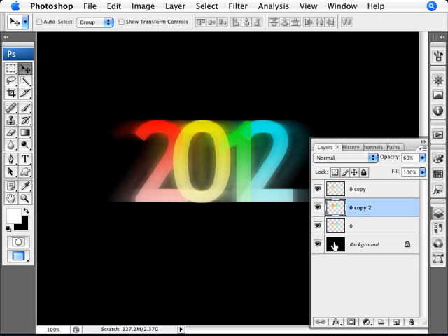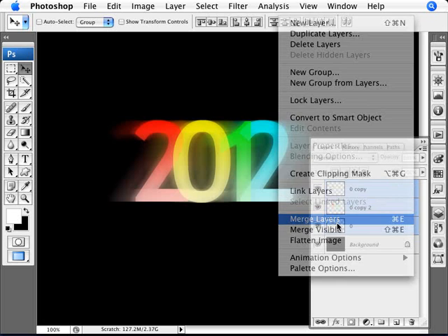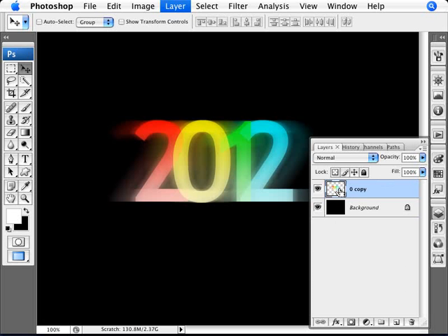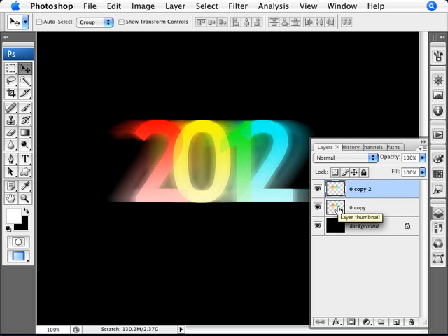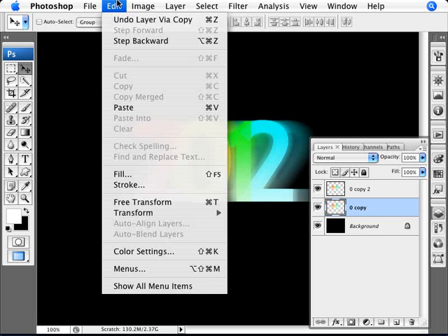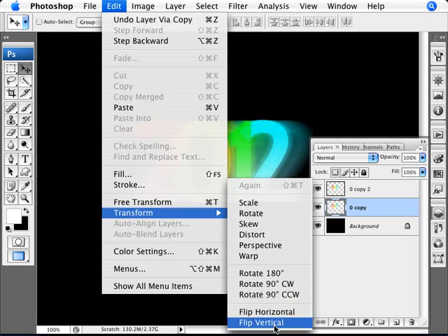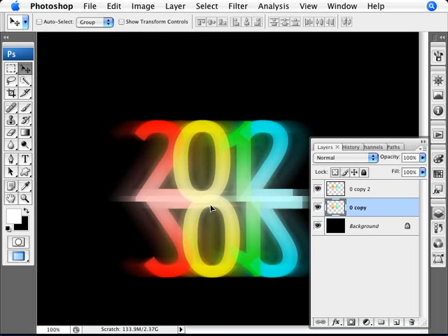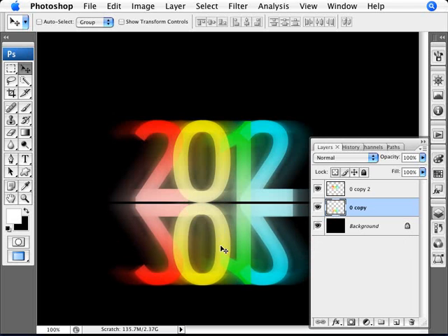And we're almost done here. Now what we need to do is just merge all of these. So I'm going to select all of them and merge the layers. And I'm going to duplicate it, Control and J. And on this bottom one here, since I have two copies on top of each other, I'm going to go into Edit, Transform, and Flip Vertical. And I'm doing this so that it can create a bit of a reflection going on.